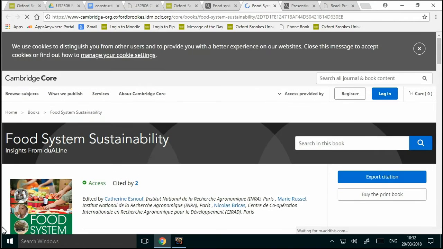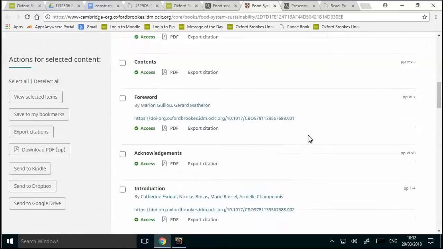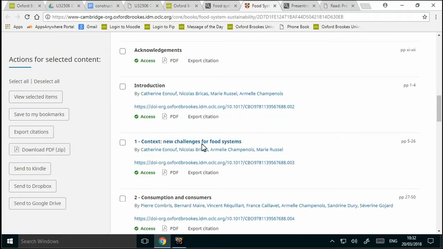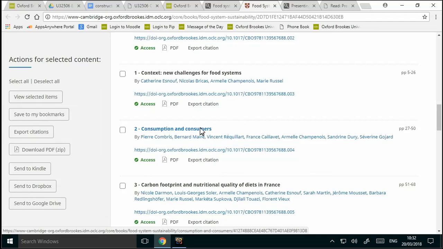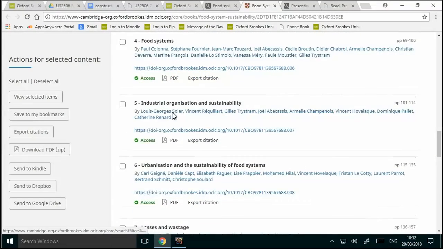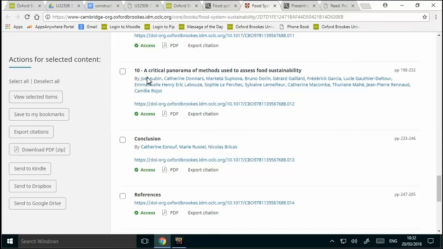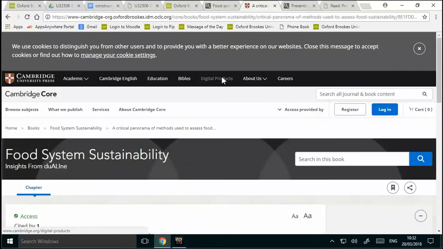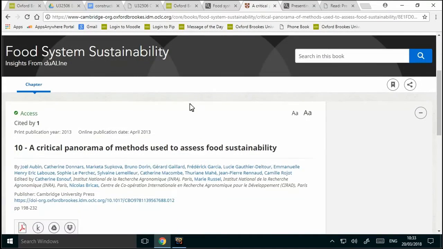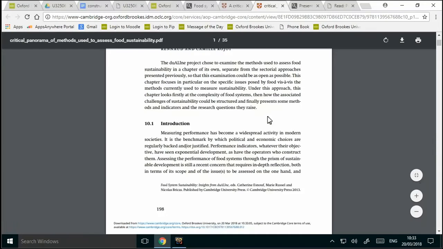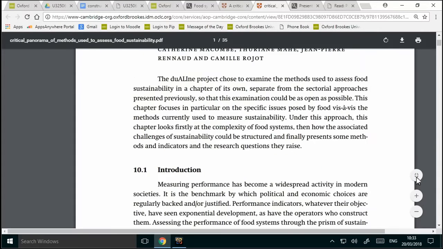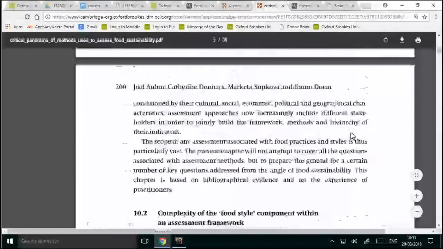Okay, so that will give you an idea of an ebook with all of the chapters: context, challenges in food systems, consumption for consumers, food systems. And you just choose a chapter. So this is, look, methods used to assess food sustainability. They're just chapters in a book. It's just like the physical book we have in the library. You can just borrow it, sit together, open it, go to the chapter, chapter 10, and have a read. And if I just open up the PDF here and make this bigger for you, you can have a look at food systems.